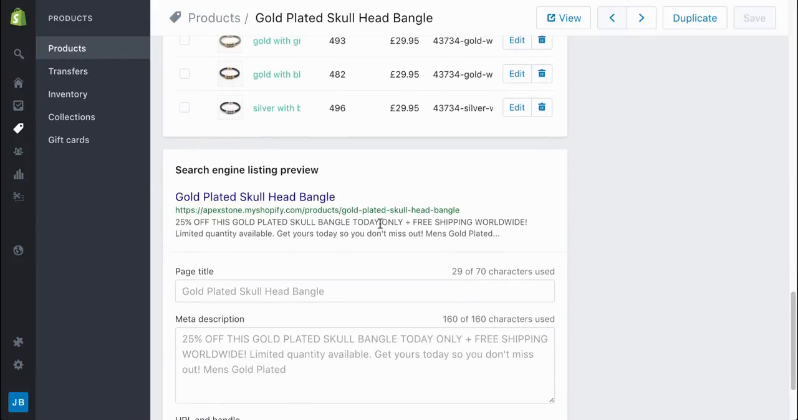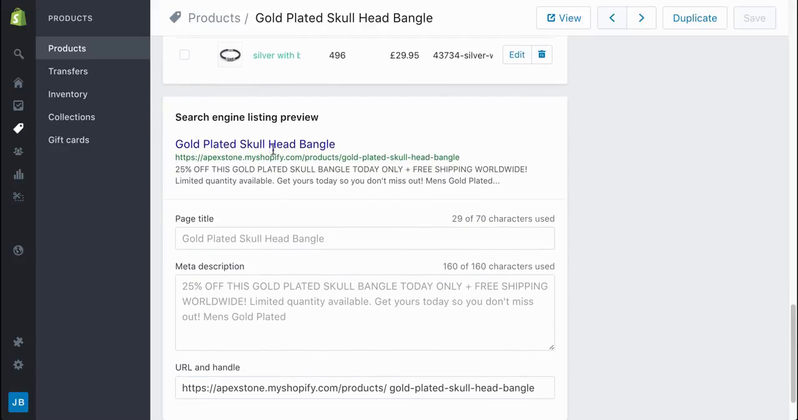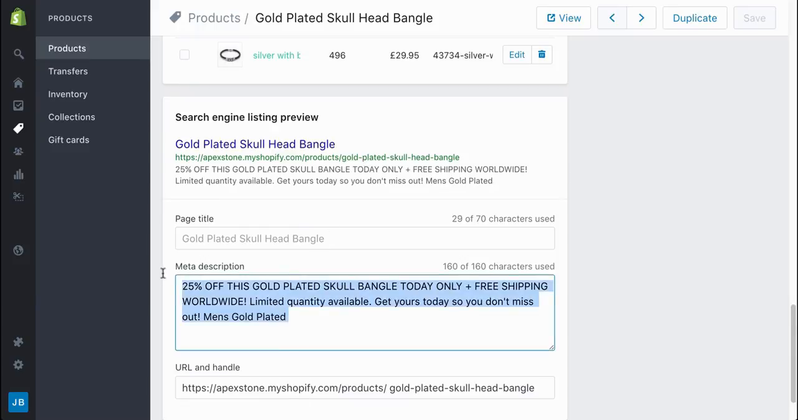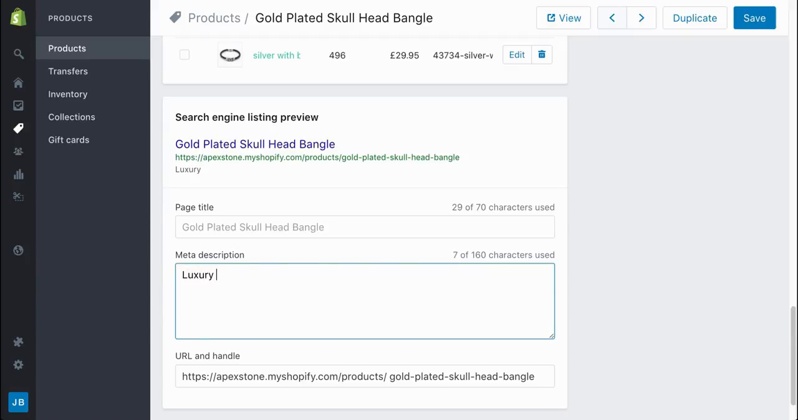Usually if you've got a nice product description and stuff, this is looking pretty good here. Gold plated skull head bangle. If people are searching that on Google, this will start appearing. And you can actually put in a different description here if you want to. If you want to put in luxury gold plated bangle for men, and then you can just add in a little bit of stuff from your description there.